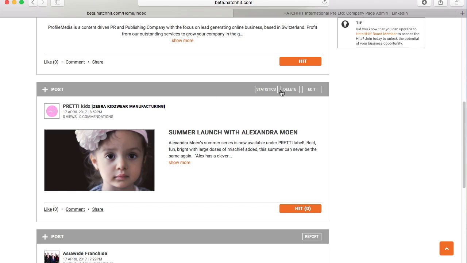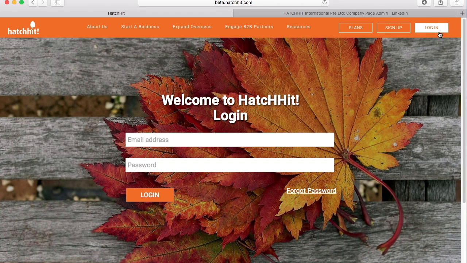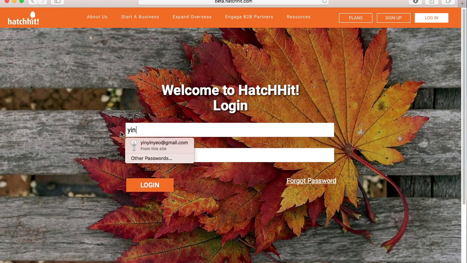Now on this timeline, you see that this is your post. However, the public is unable to see it. So not to be worried that others can see your post. And just to demonstrate this, let me just log in using another account. I'll just log in using a separate account.